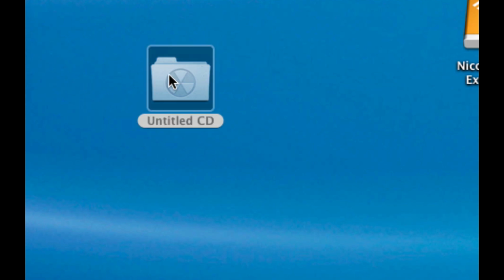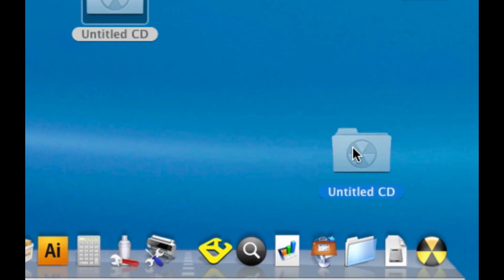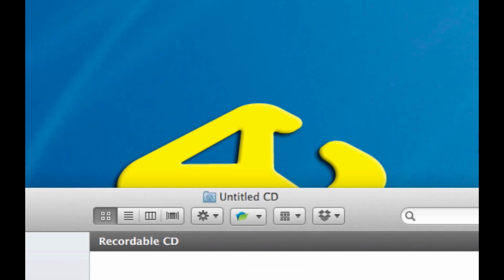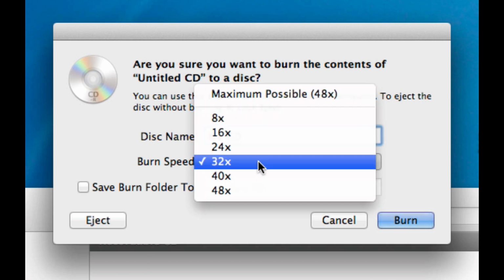And you'll notice my trash icon right now. Take a look at that. As I drag it, it turns into a burn icon. All I need to do is drag it and release on top of that burn icon, and it presents me with this menu. I can give it a name. I'm going to call this My CD. I can choose the burn speed.